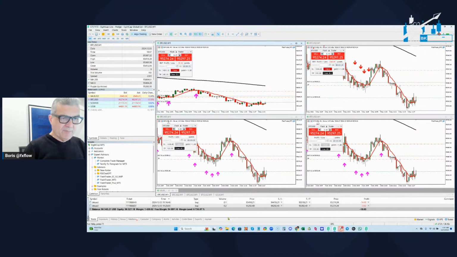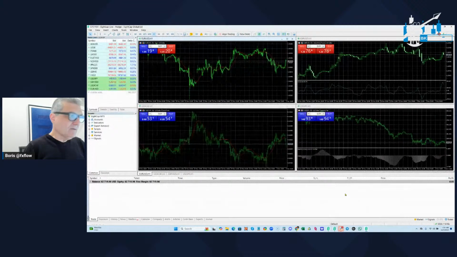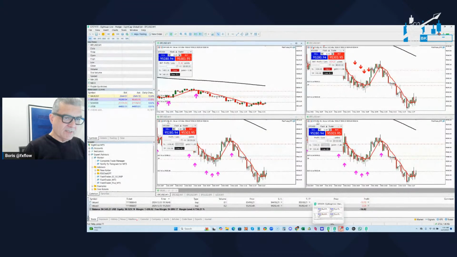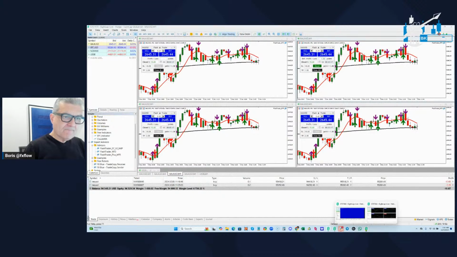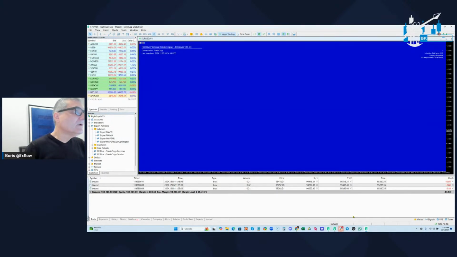Speaking of trade copy, where's my trade copy? This is my account. Did I screw up my trade copy? Oh, here's the receiver. Here's my trade copy receiver, and it's holding positions, right? You see how it's holding positions at twice the size, which is perfect, which is exactly what I want.